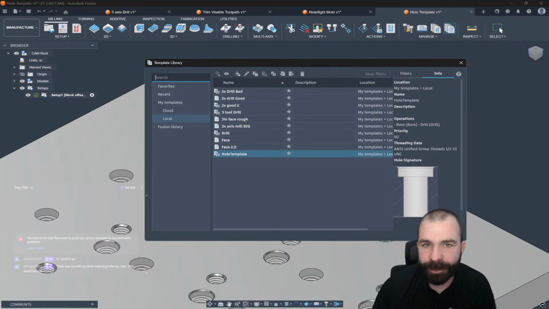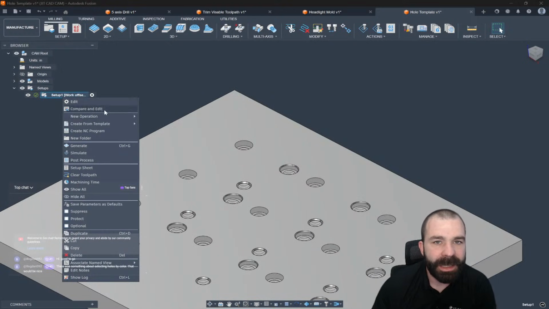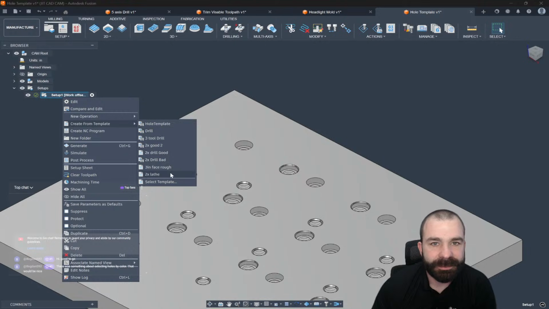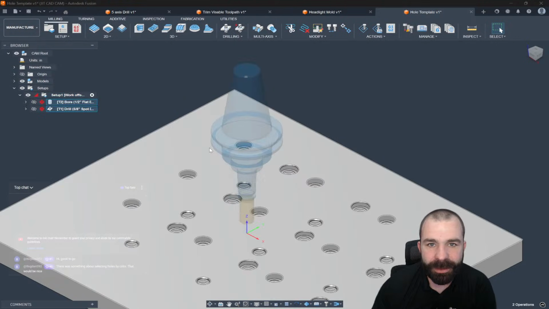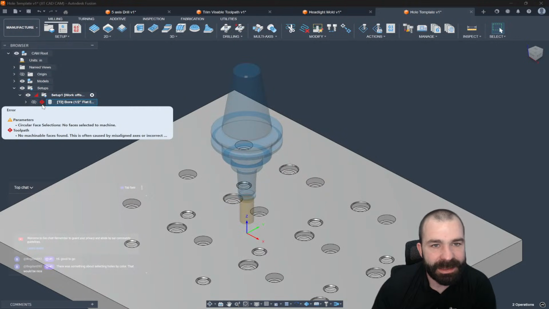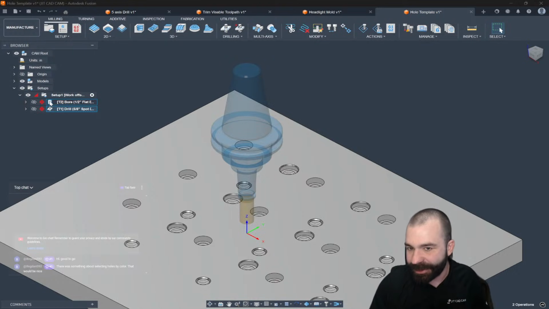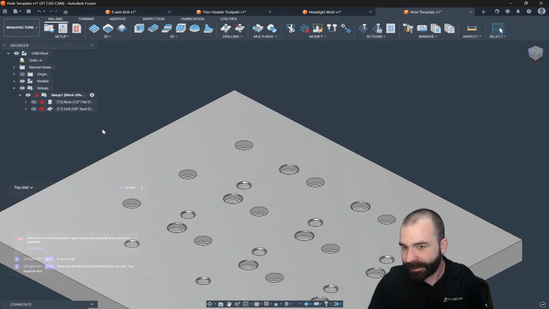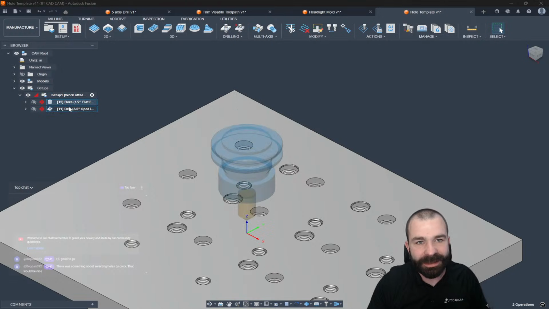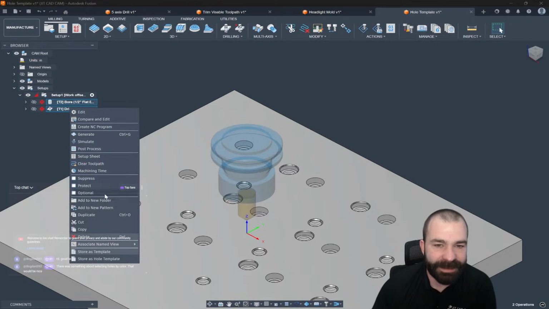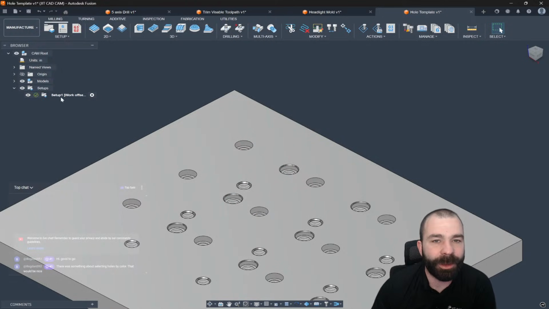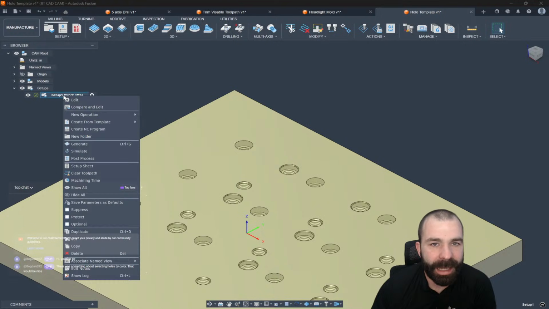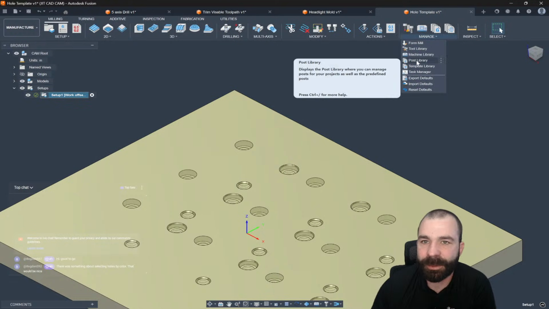So we have a hole template down here in my local library. And if I create from hole template, again, it says no circular face selected, no face selected to be machined. I must be doing something way wrong. Something about selecting holes by color, right? I've seen that. I've also seen where it will go through and auto apply those different holes. So let's go back in there one more time.